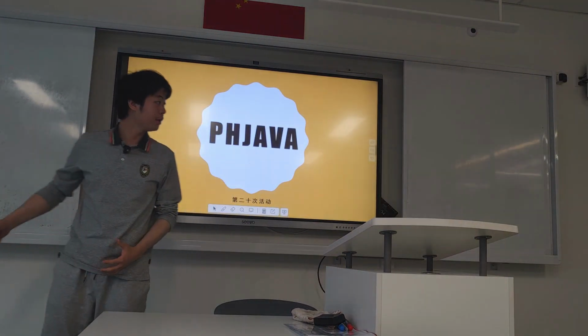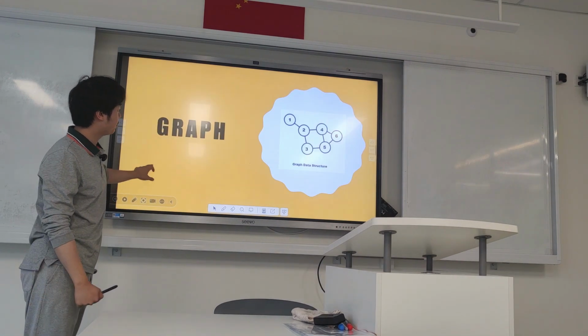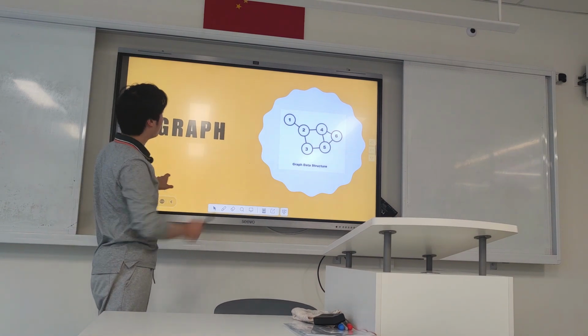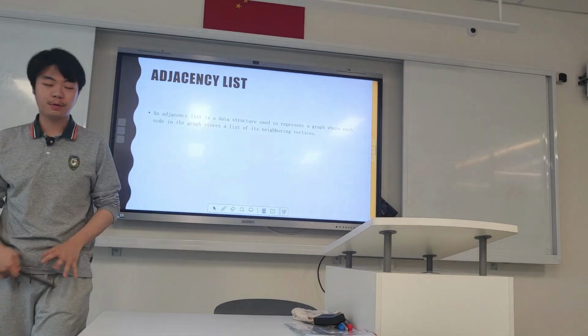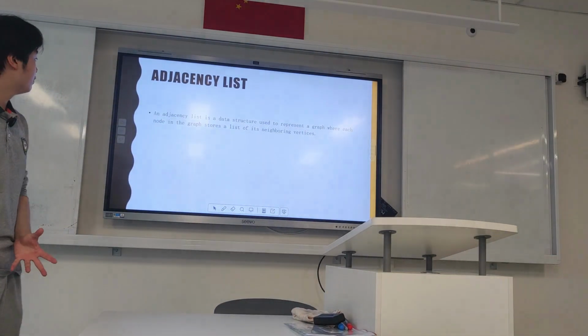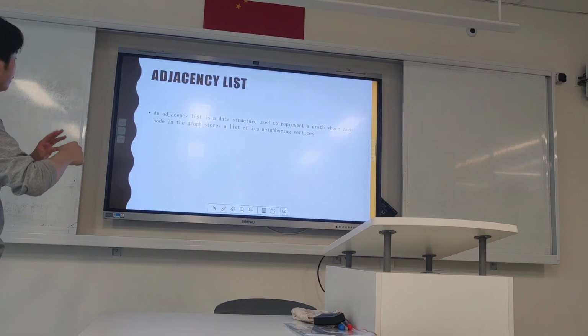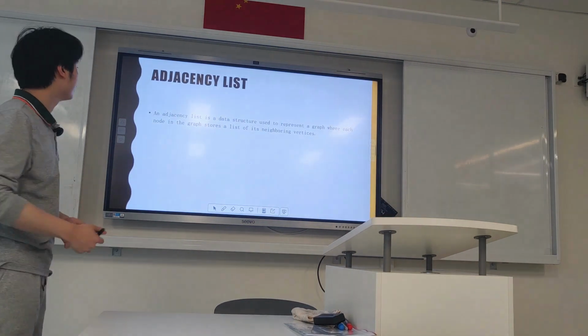Hi everyone, so today we'll continue with graphs. Last time we talked about depth first search on graphs, and today we'll talk about another kind of search, that is breadth first search.